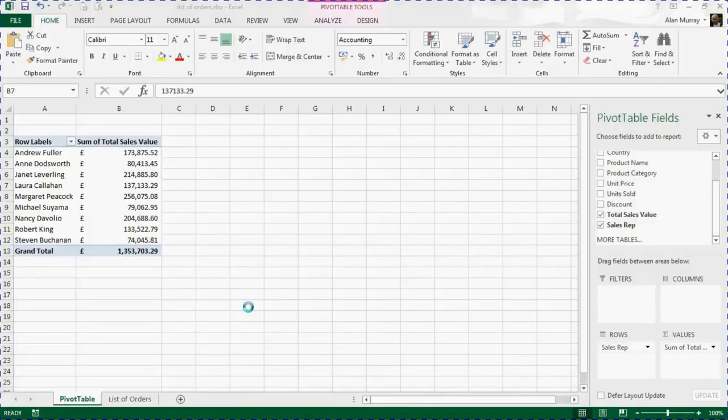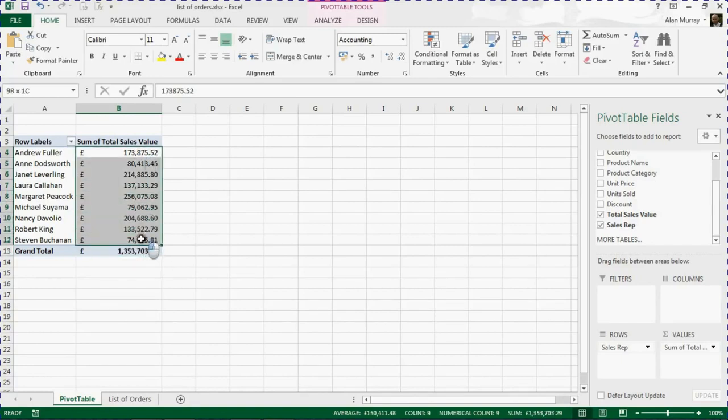Okay, now the next tip is going to be how you can display the value as a percentage of the total. So these sales values we've got here, showing the total by each sales rep, I want to know what that figure is as a percentage of the total.